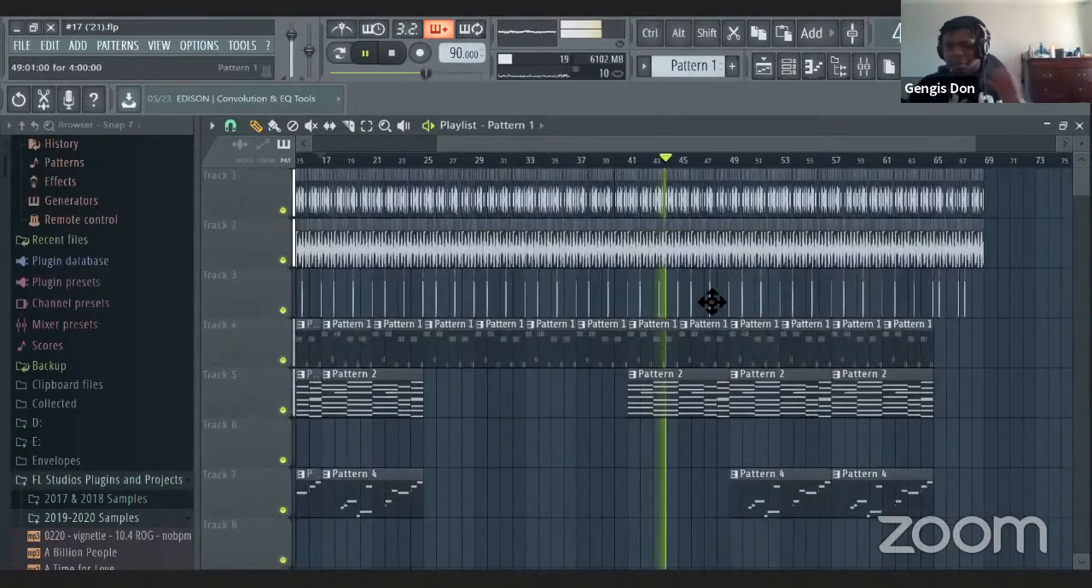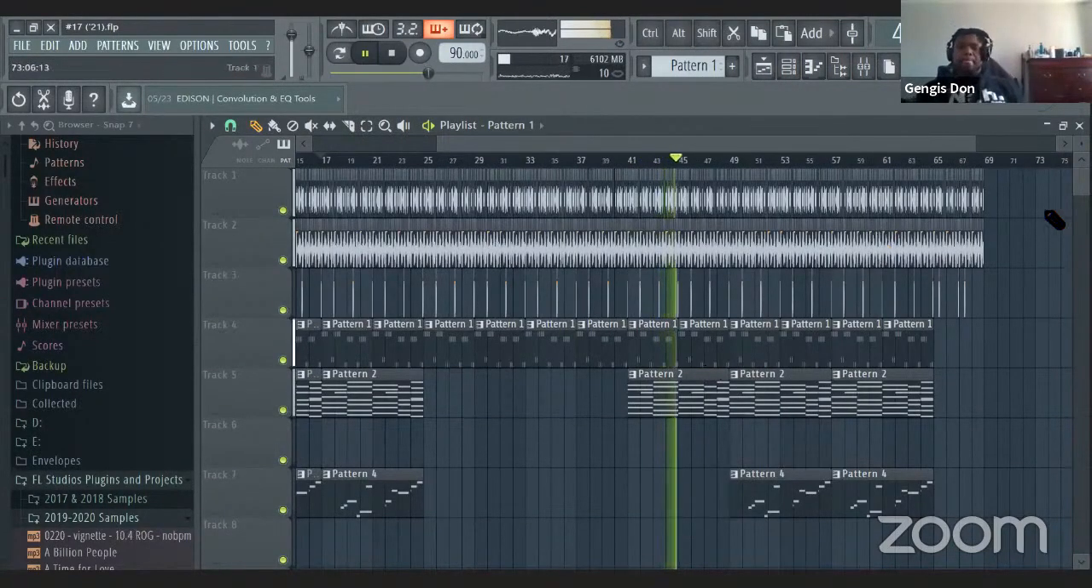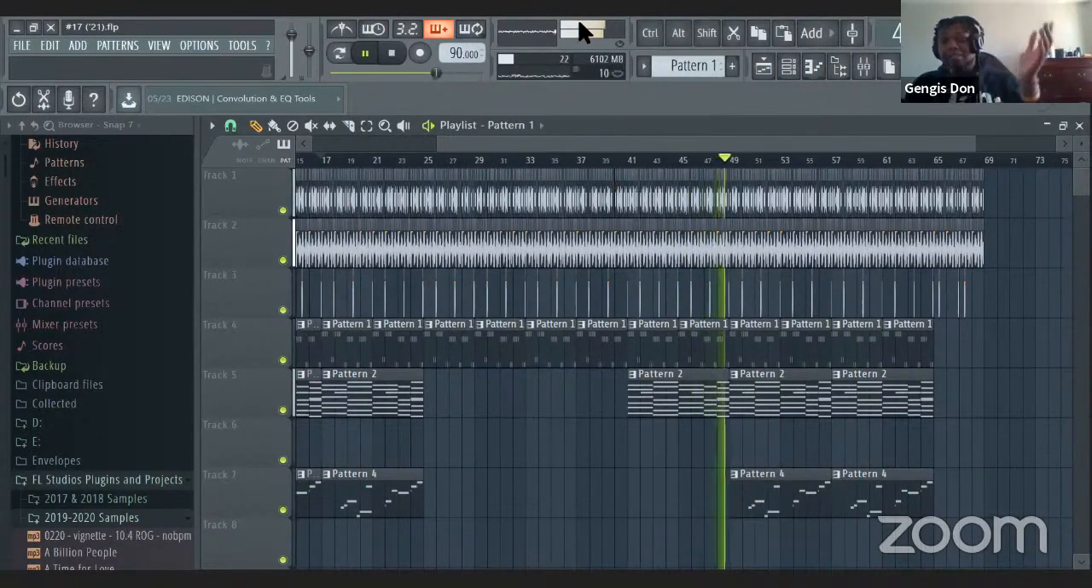You notice how there's no piano here? Now it goes back into the chorus again.